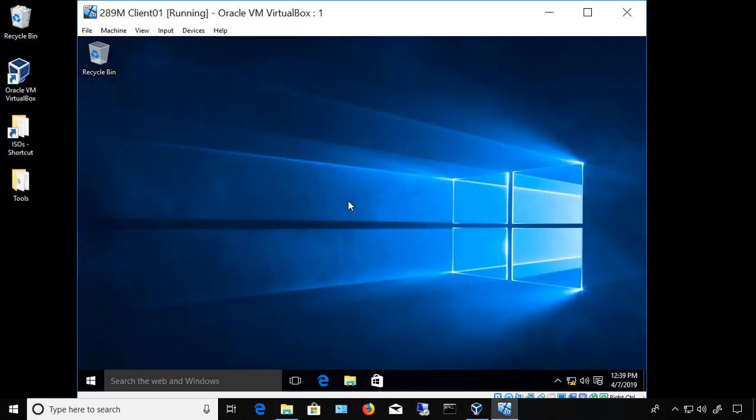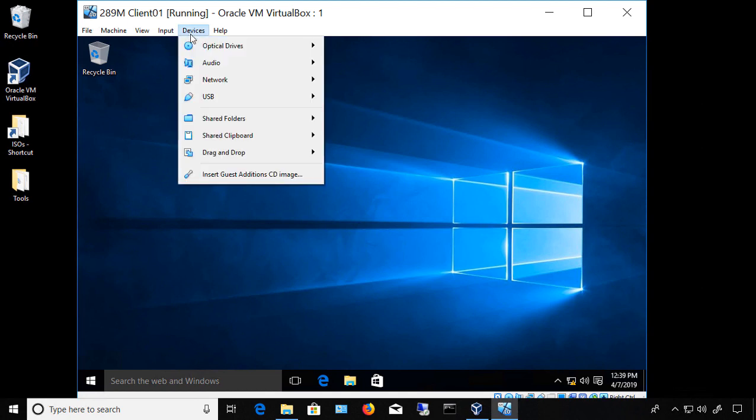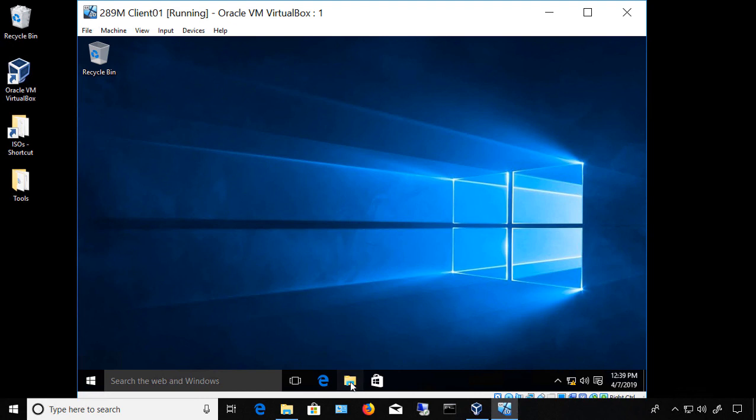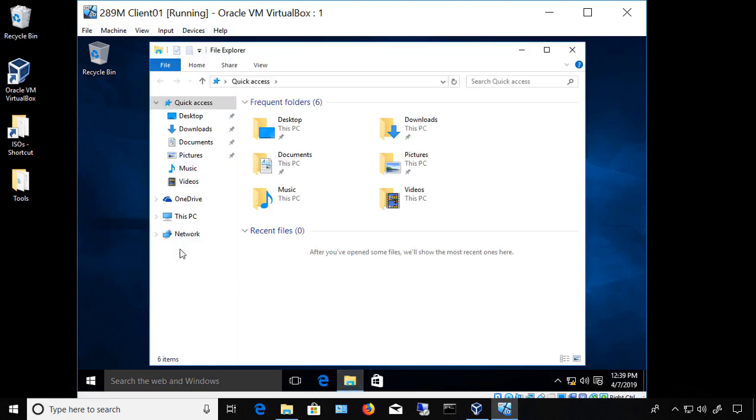Now we're going to go to our virtual machine, and we're going to go into the menu at the top where it says Devices and Shared Folders. The only way this is going to work is if you first insert the Guest Additions CD image, and then you go down to your folder and install the Guest Additions.